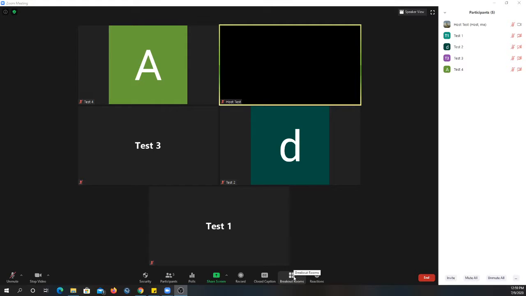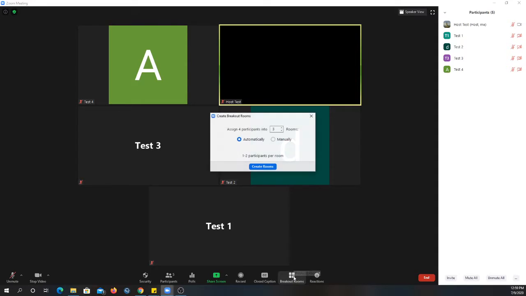And you'll notice that I have 4 test participants, test 1, test 2, test 3, test 4, and then I have the host test, which is me. Now, when you open breakout rooms, you get choices of how many rooms you want, and whatever amount of participants will then be broken down into here. That's the same whether it's automatic or manual. You'll still see those same numbers getting put in.